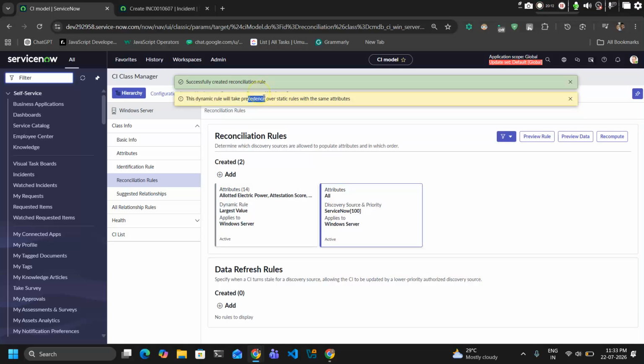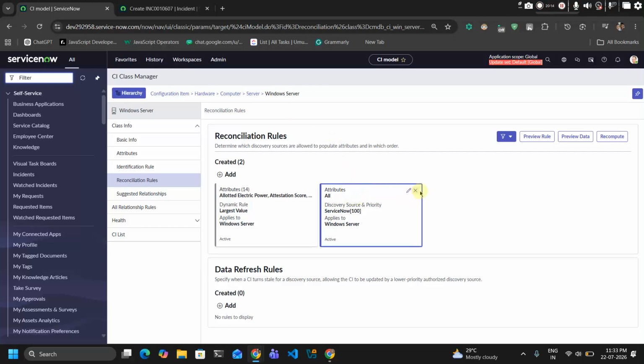See, the dynamic rule will take precedence. You saw that, right? The dynamic rule will take precedence over the static rule, because ServiceNow itself knows that the dynamic reconciliation rule is the most important and very powerful thing. But sometimes, in some region or some condition, we need to use the static reconciliation rule.